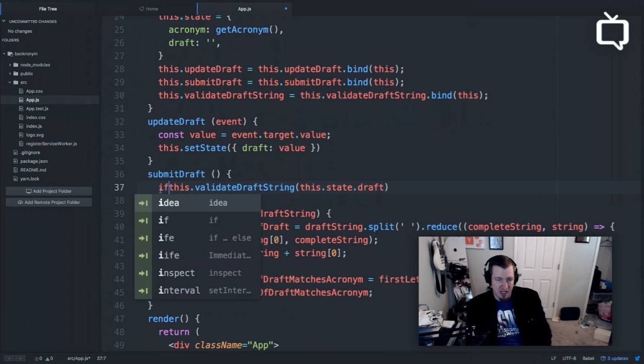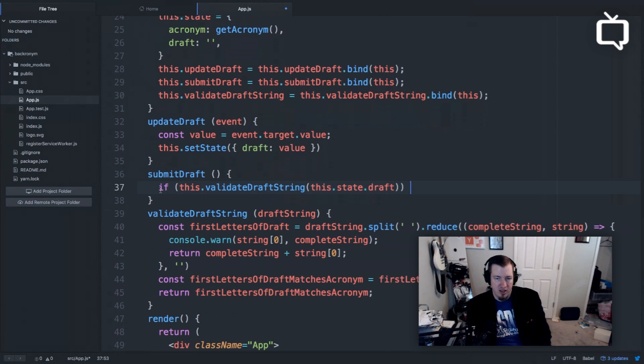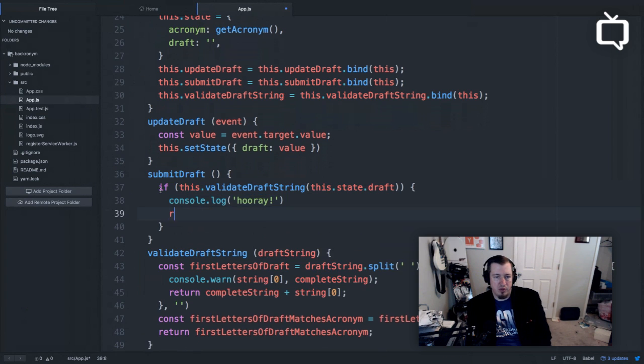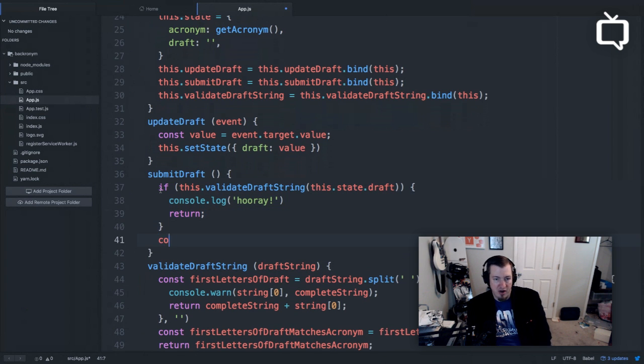So over here we're going to say if this is true, console.log hooray. And then we're going to return. So we'll say this function is done. And then down here, if that's not true, we're going to warn boo.